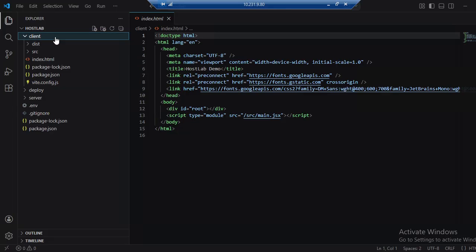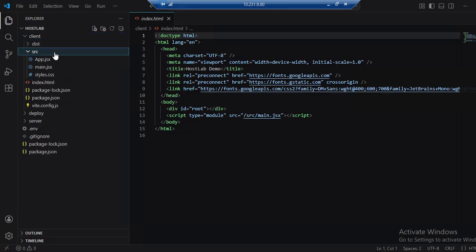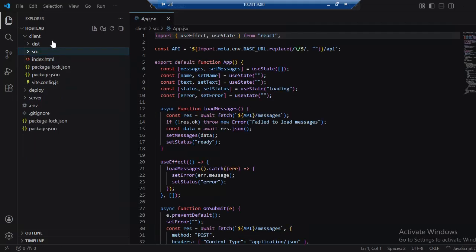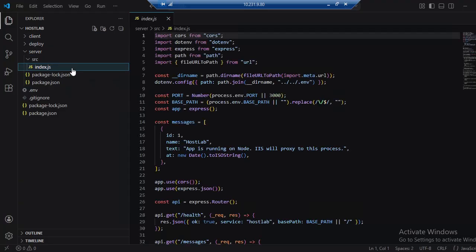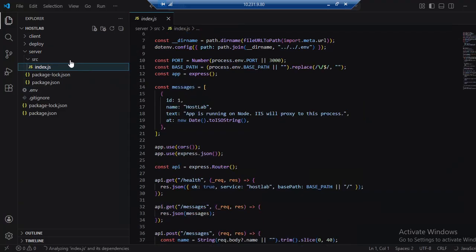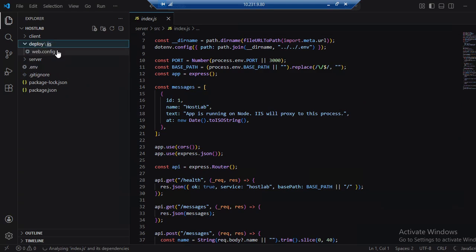As you can see here, it is the React part. It is a basic React app. Here the backend is there. This is index.js, the server part, and we have this web.config.